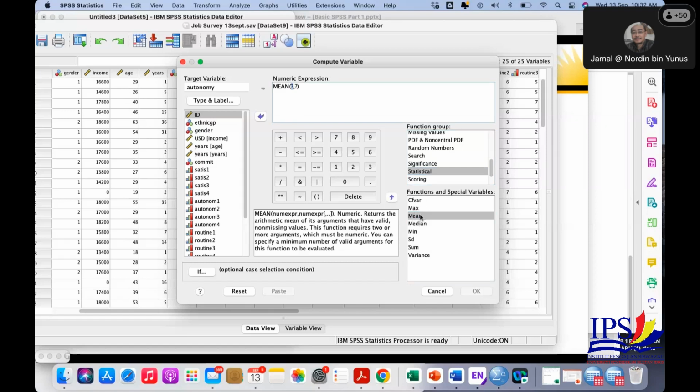And the mean here appears in the numeric expression window. After mean, the question mark here actually refers to the item. So we need to delete this question mark.